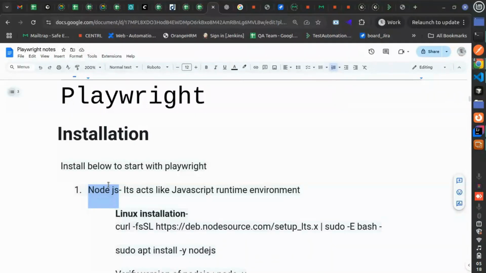I had told you that Playwright is supported on four libraries. The first library was Node.js, which supports the languages TypeScript and JavaScript. That's why Node.js is required to be installed on our machine. It acts like a JavaScript runtime environment, so this should be installed.